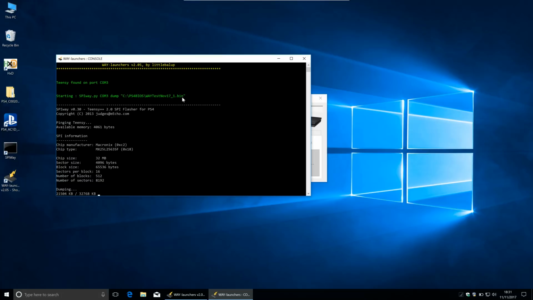So we're still on the first dump. It does take a little while. That's nothing to do with the command line. It's nothing to do with SPIWay.